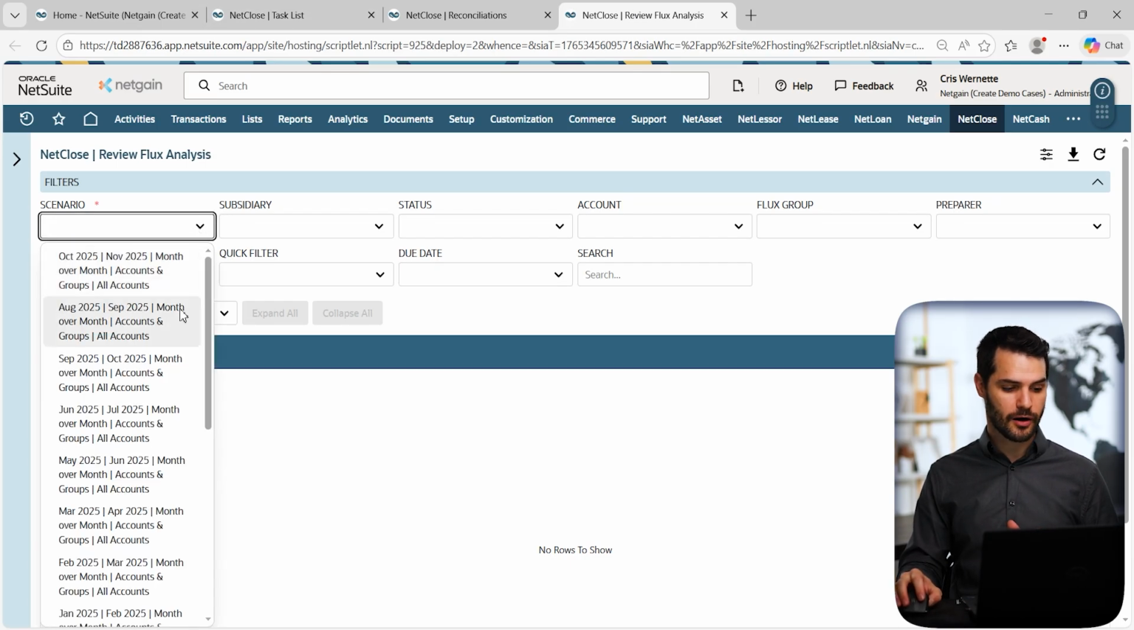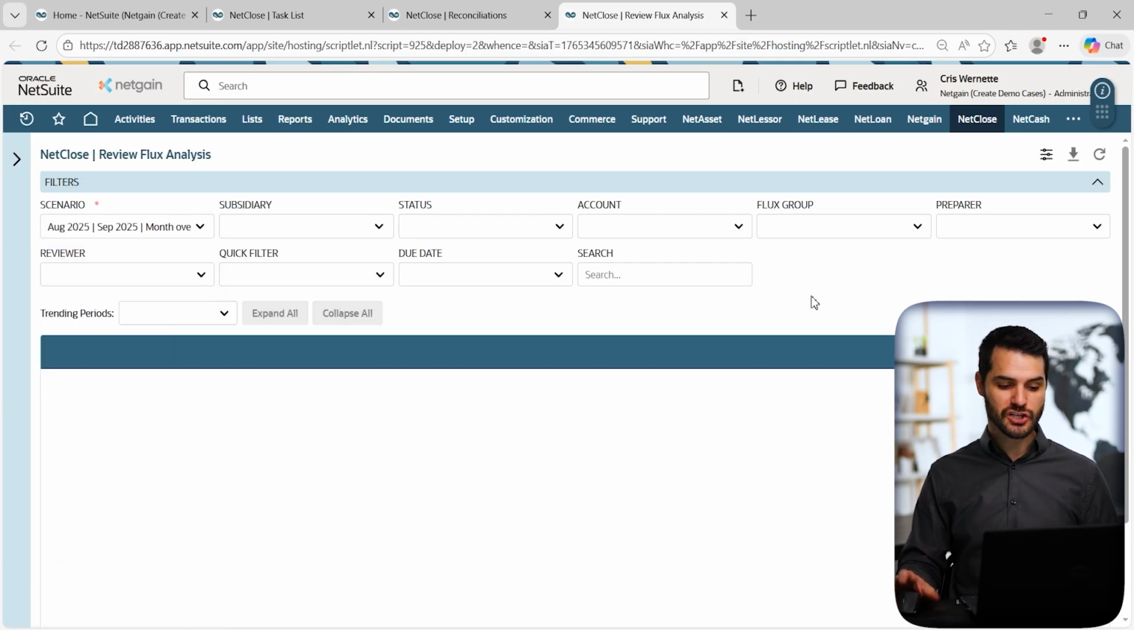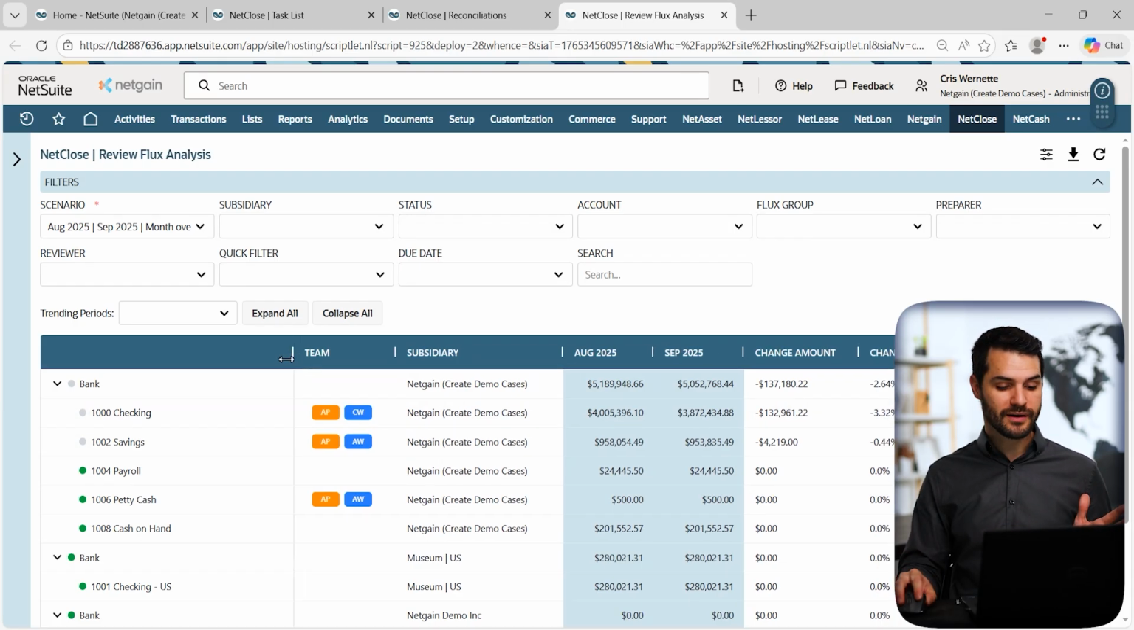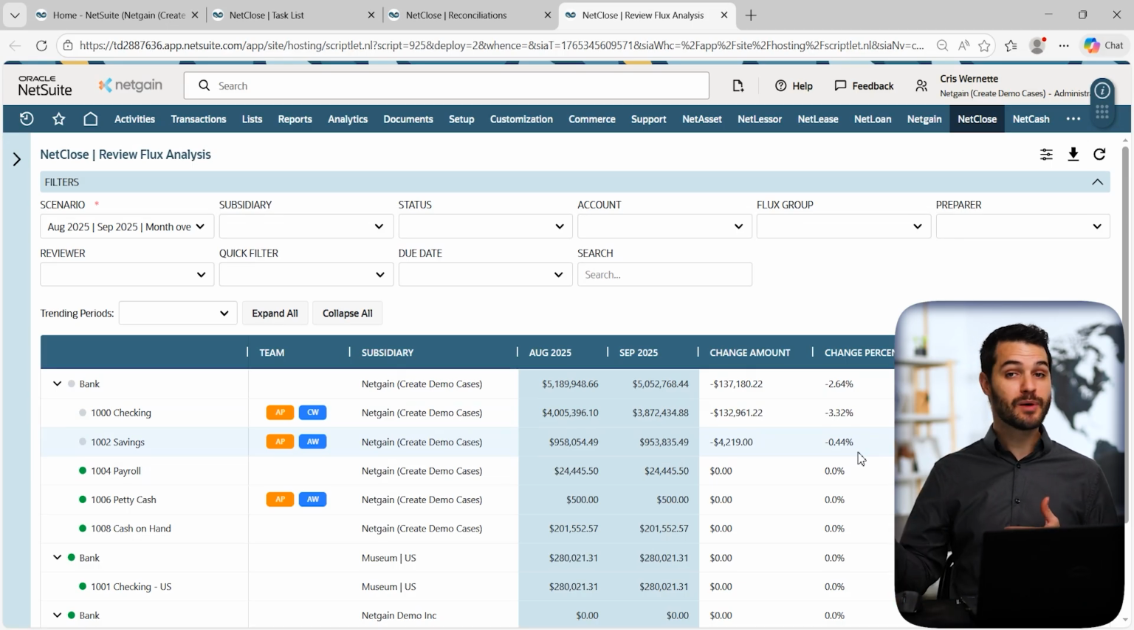We're going to set a scenario. You can think of this like a template in relation to generating a Flux analysis. So we're going to click this August to September. And just to recap what the point of a Flux analysis is, for every one of these accounts that we have on the left, we can see for these particular periods, August to September, what was the change and what percentage of the balance changed. So the change might be $1 million, but if $1 million is only 0.2% of the account, that might not be a big deal. You might not really want to check into that.